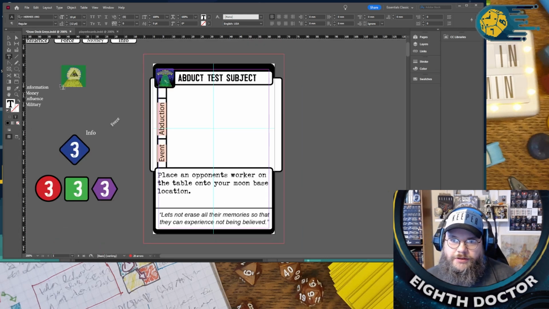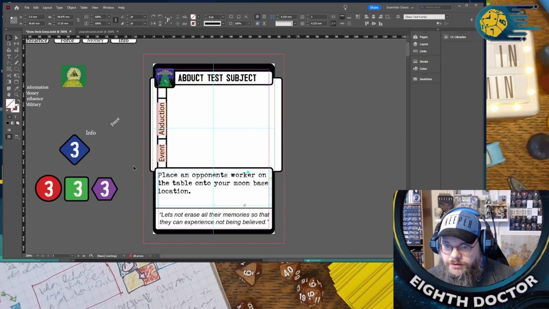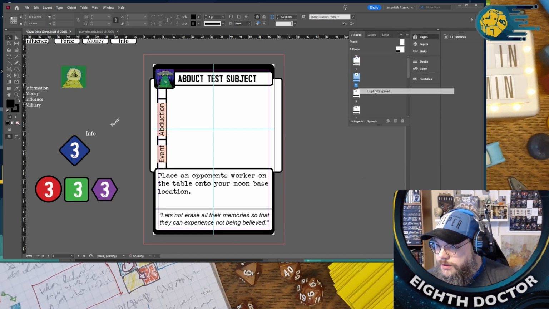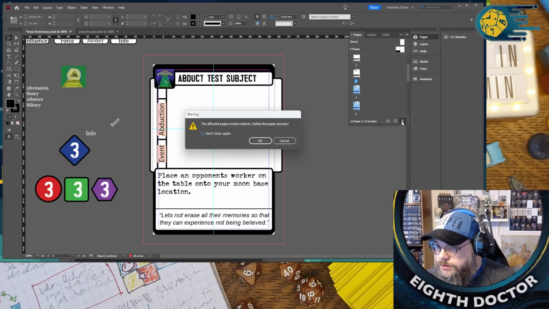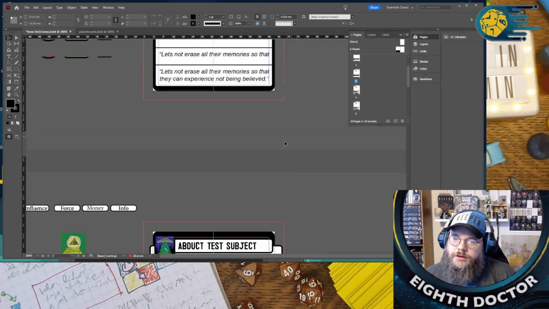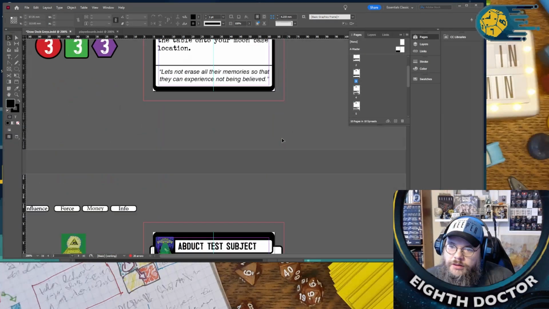So that is our basic abduction thing. What I'm going to do here is take these card pages, duplicate page, and just delete these two, so I don't have to redo each and every one of those. So now we have a 3 abduction. That's how you get people abducted.